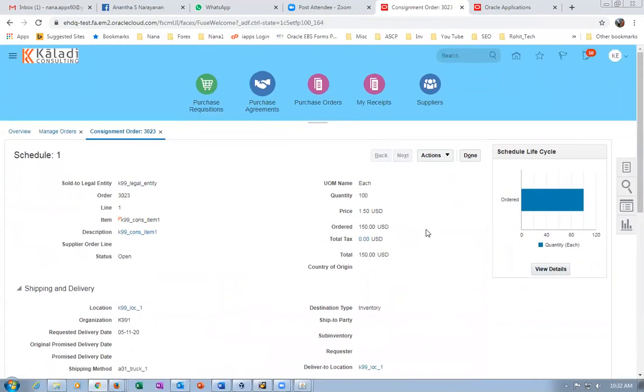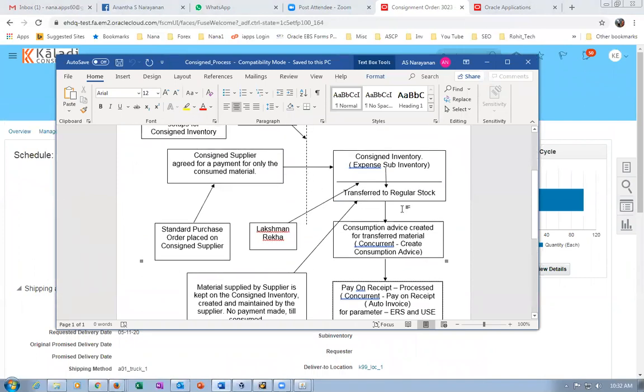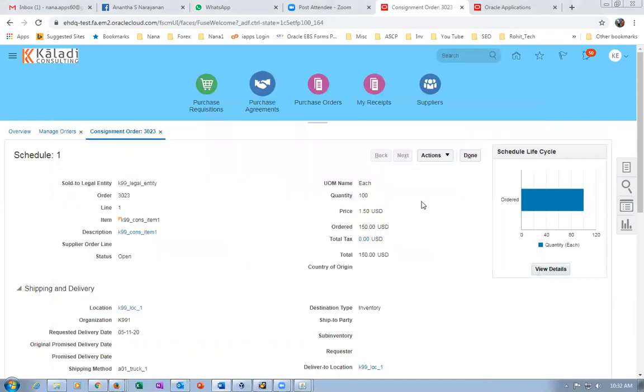It must be direct. Because once it crosses the gate, it has to go to an expense inventory. There we have to receive it, and then what happens? It must be supplier's inventory. It is not our stock. Fine. So here we cannot make any standard inspection result routing, not possible because it is not our material. During the transfer to regular only, we can inspect the material. Otherwise, you're not supposed to inspect the material.